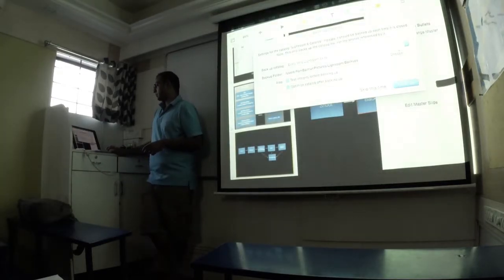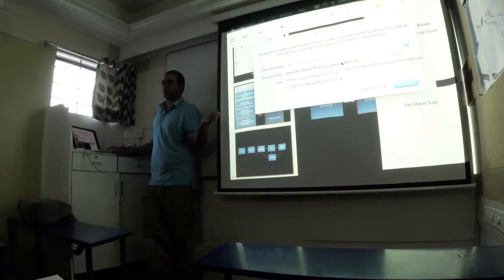Make sure when this pop-up comes up that your backup folder is not the same hard drive you're working on. So change this to your backup hard drive and then hit backup.